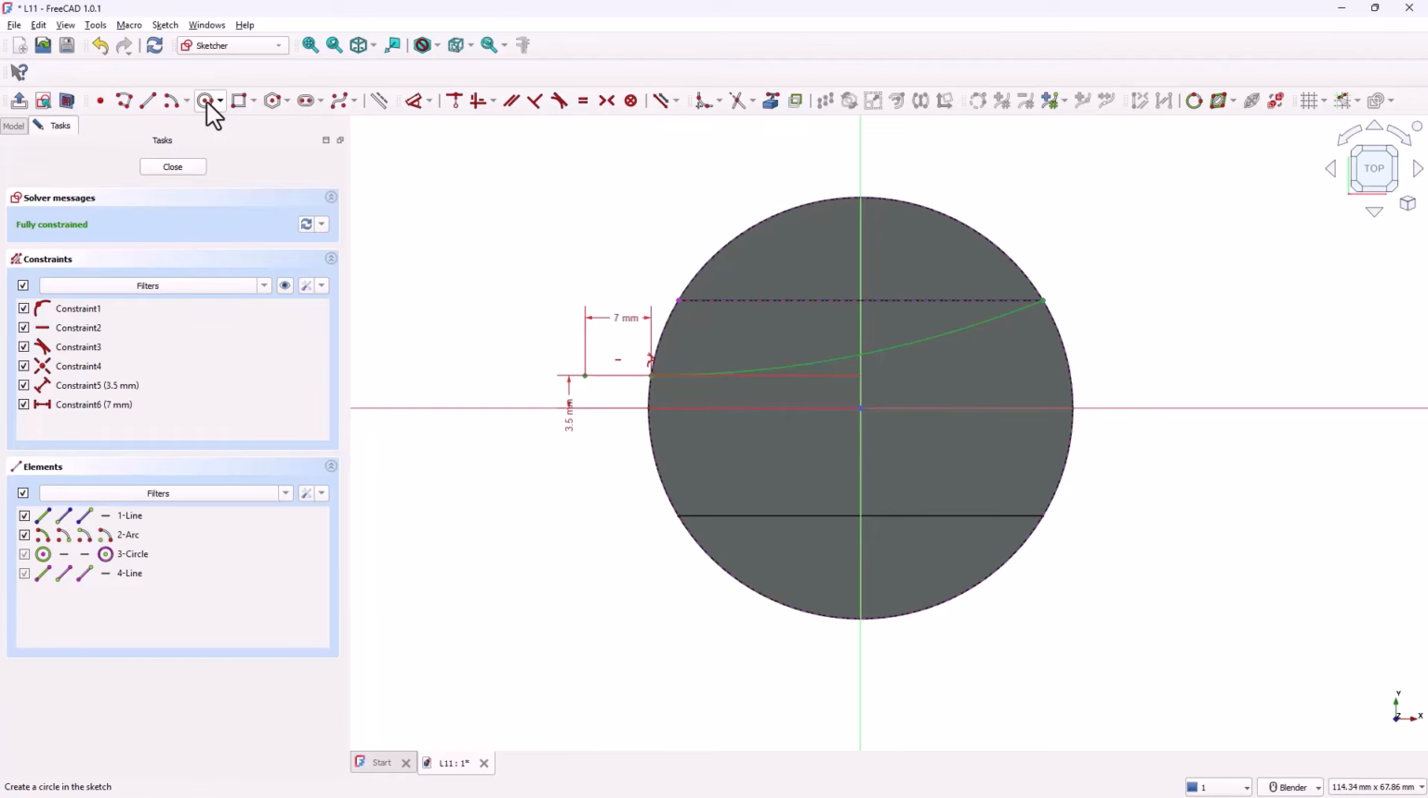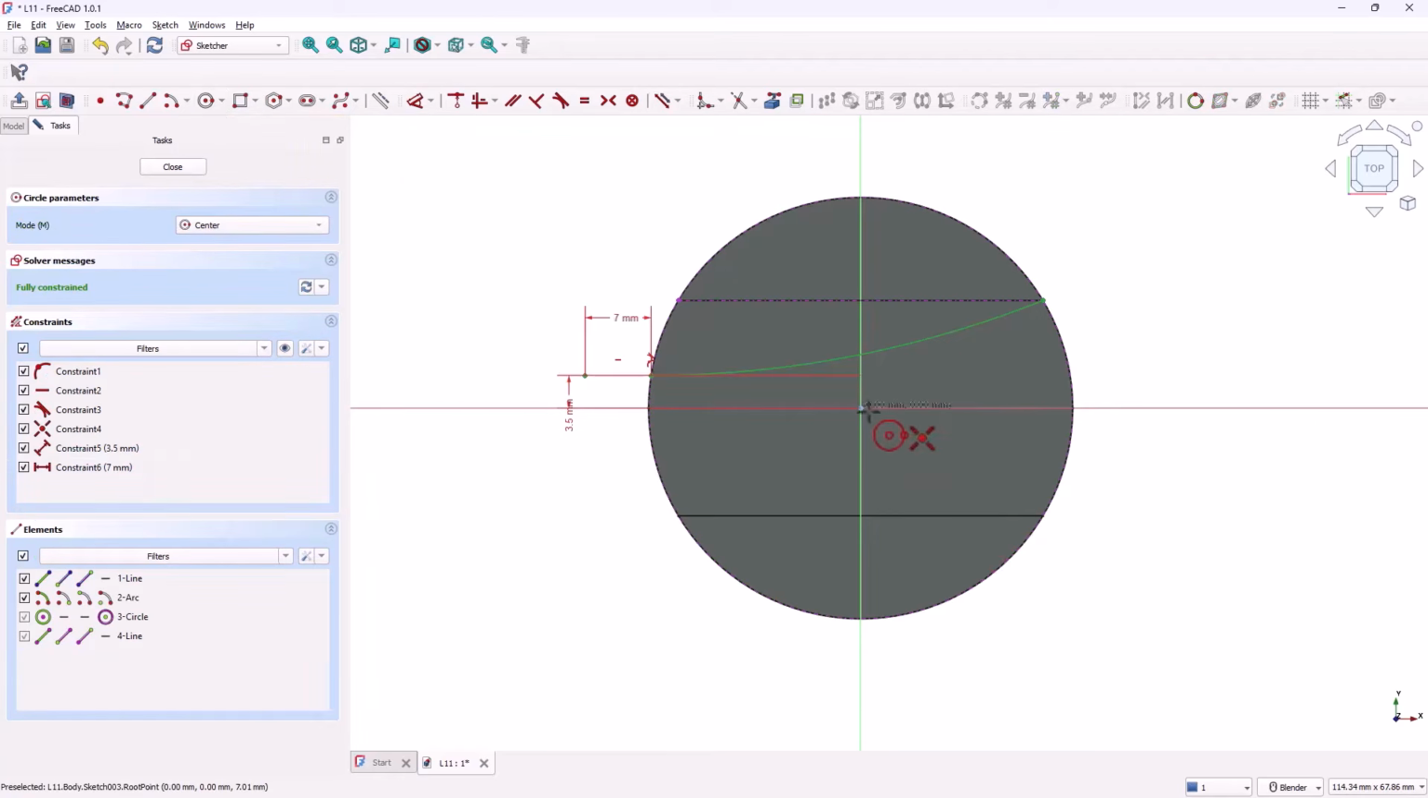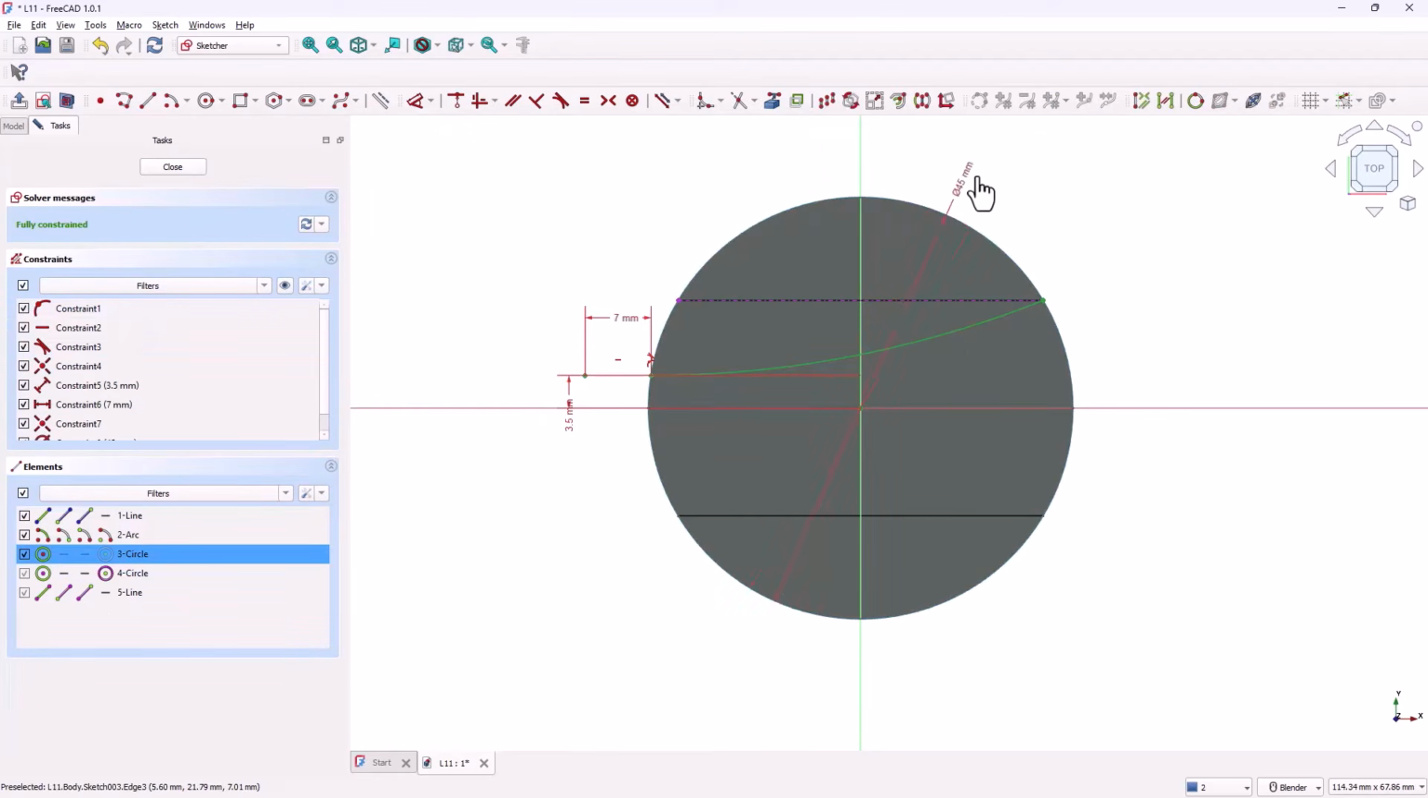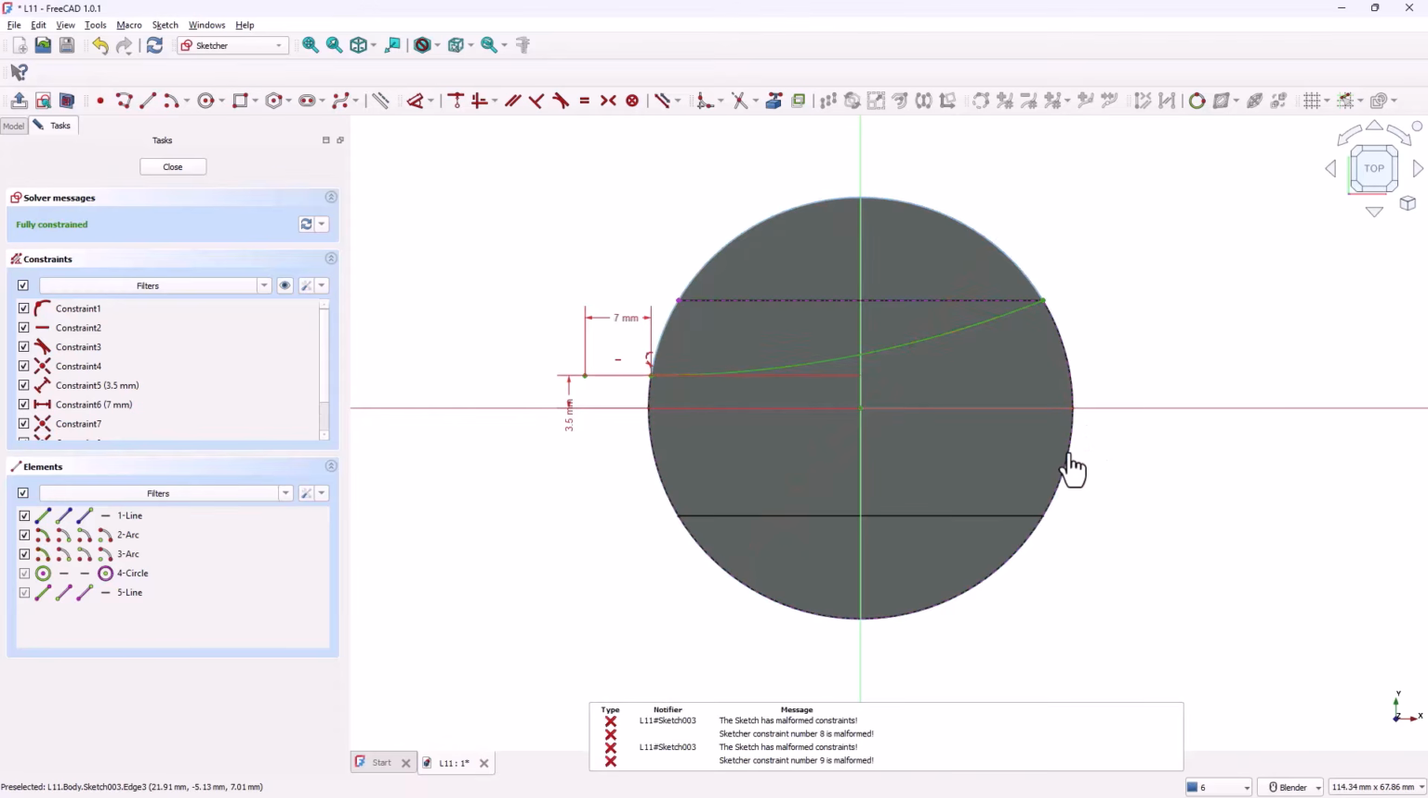To complete it, grab the Circle tool, click on the origin, and draw a large circle that will close off the shape. Then, use the Dimension tool to set the circle's diameter to 45 millimeters, matching the base. Now, grab the Trim Edge tool and click on any unwanted arc segments to clean up the profile. You may see some temporary warnings, just ignore them for now. Right-click to exit the Trim tool. Once everything looks good, close the sketch.